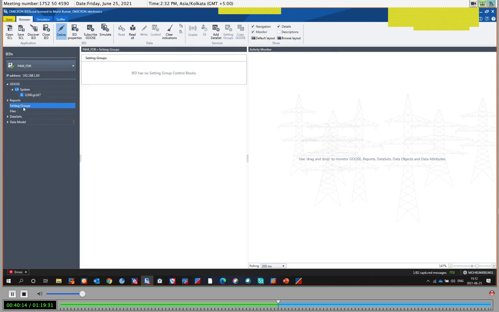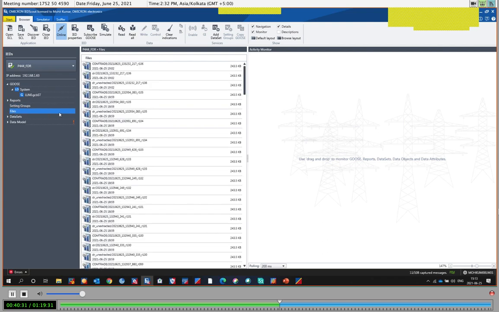Then the setting group, in addition to some of the new IEDs, they allow you to change the setting group 1 to 2 or setting group 1 to 3. And that can be done using the setting group option. Then files allow you, this files option here allows you to see all the files transfer between this IED to your PC using FTP, file transfer protocol, or actually MMS.